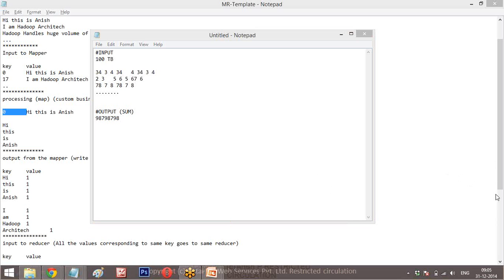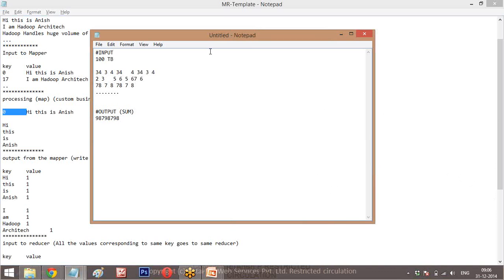Ashwini is saying output is 307. Ashwini, I'm not concerned about the output. I'm saying just show me the complete end-to-end flow: input to the mapper, processing in the mapper, output from the mapper, input to the reducer, processing in the reducer, and final output from the reducer for this simple problem of summation of numbers.